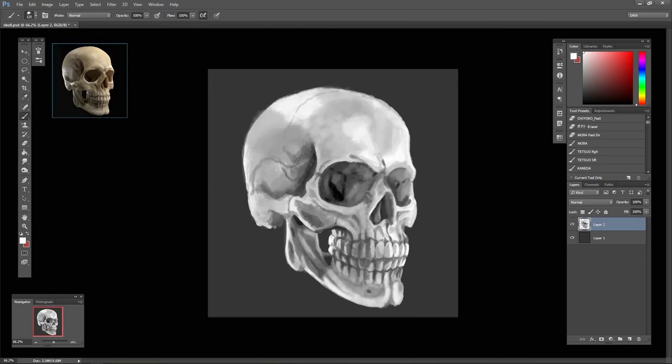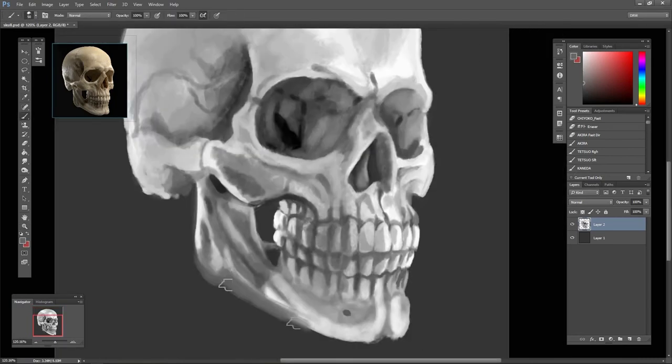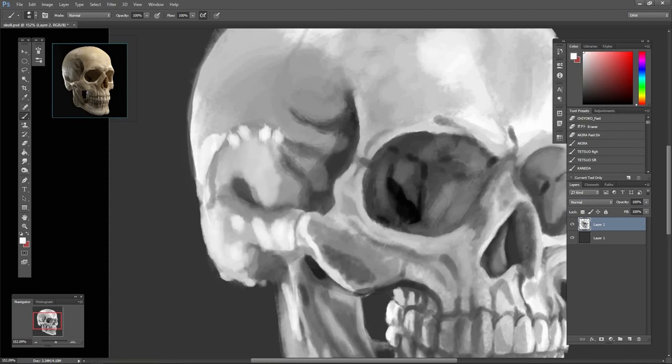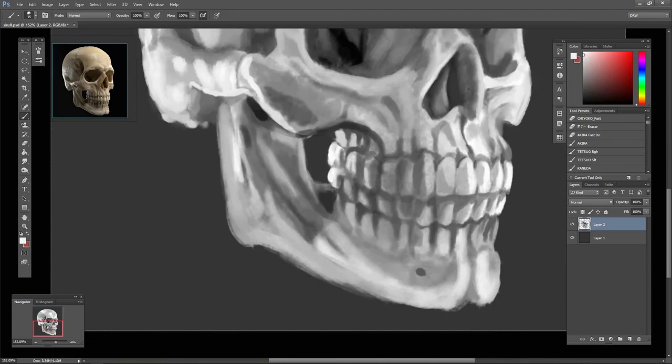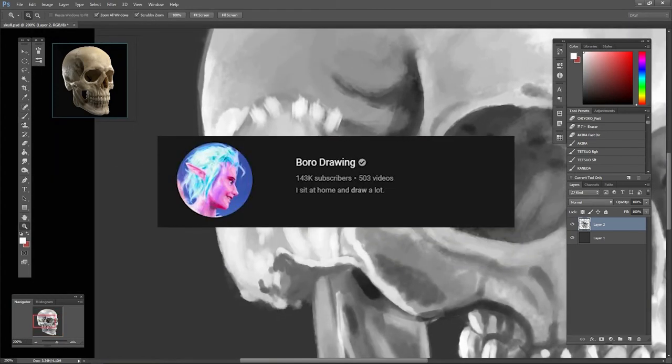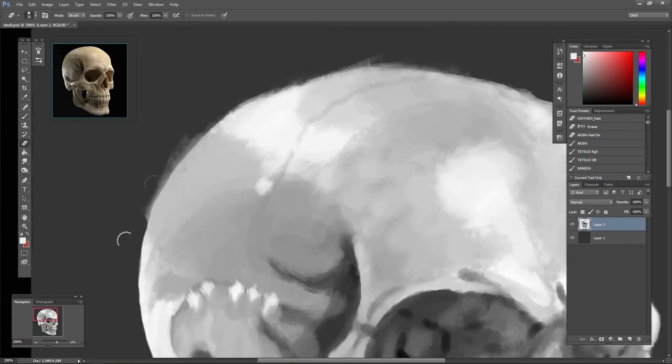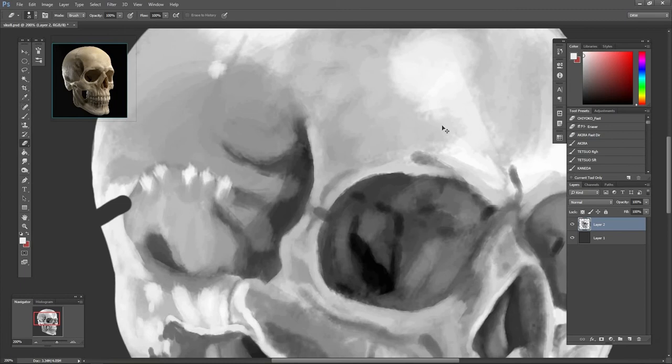But as you can see, I was playing with the values, adding some more shadows. Of course, keeping it in the grayscale only. The brushes that I use, you can see that they are on the left side, in the tool presets, and I got them from a very good YouTuber that I highly suggest you check out. He's an illustrator. He's called Boro Drawing. And yeah, he had just a bunch of custom brushes and I took them because why not?